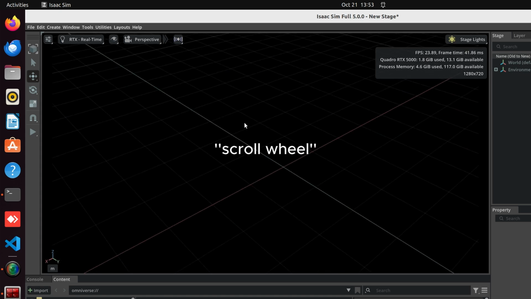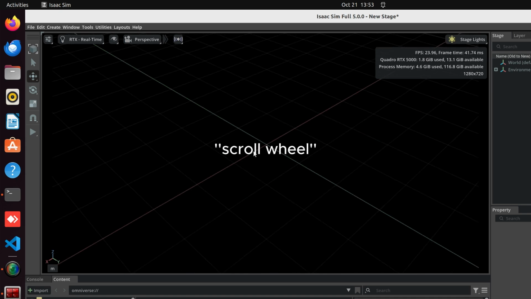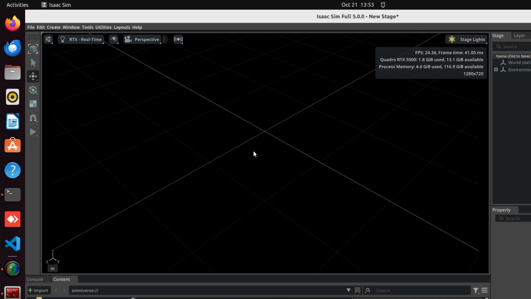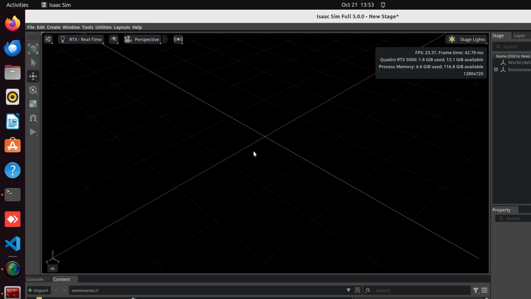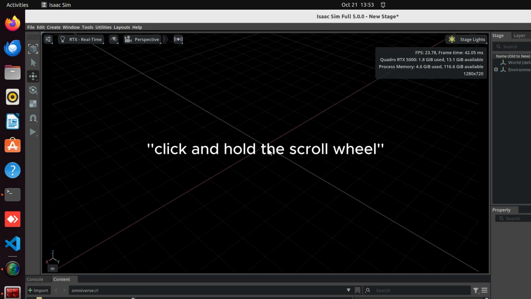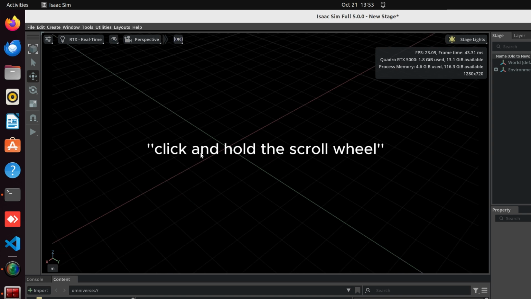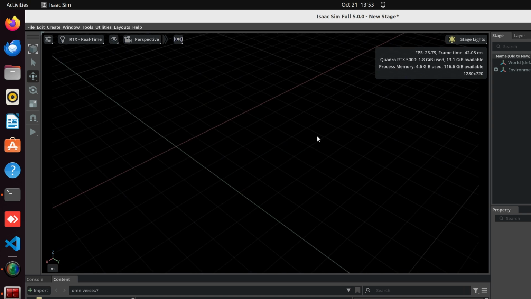To zoom in and zoom out, use the scroll wheel. To pan around, click and hold the scroll wheel. Then move the mouse.